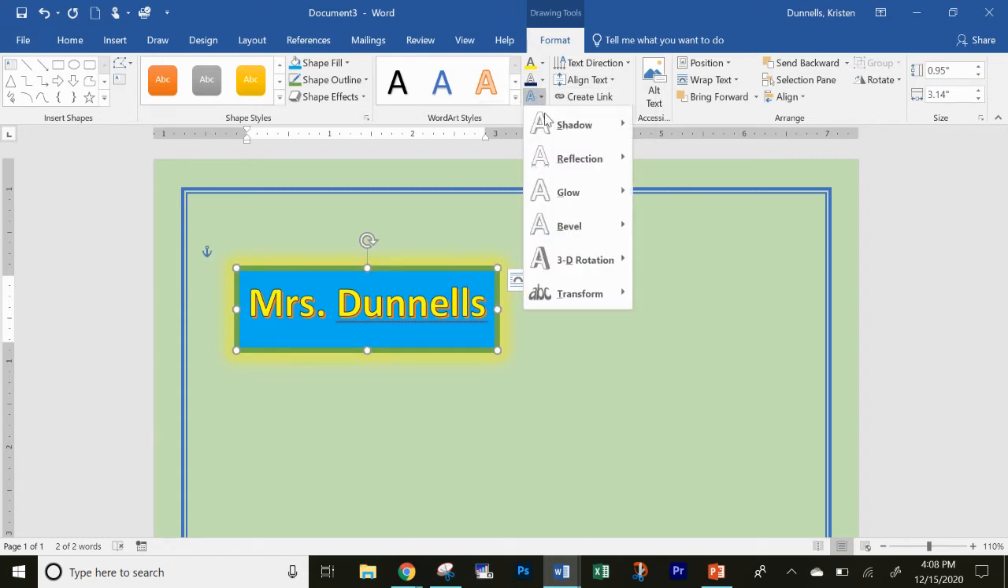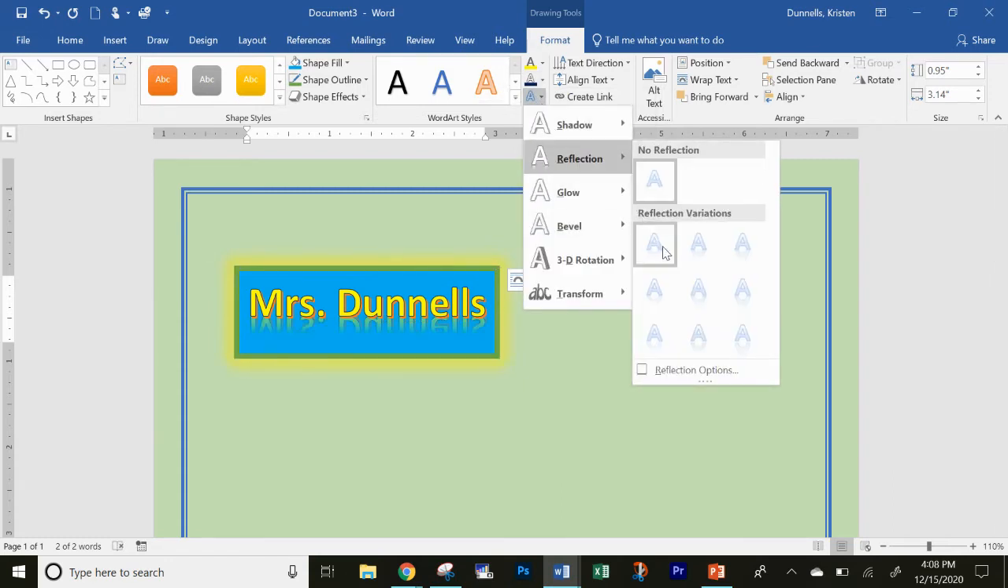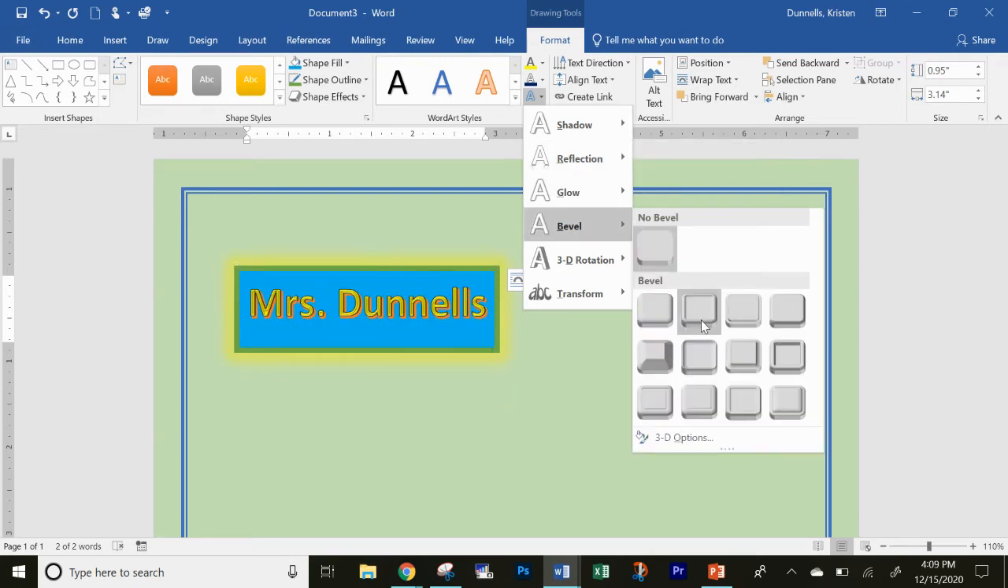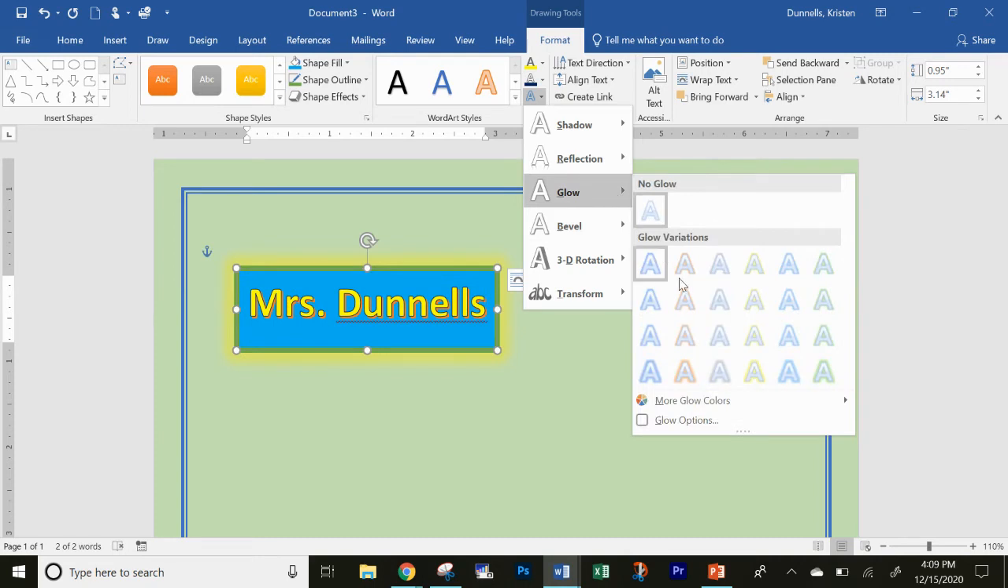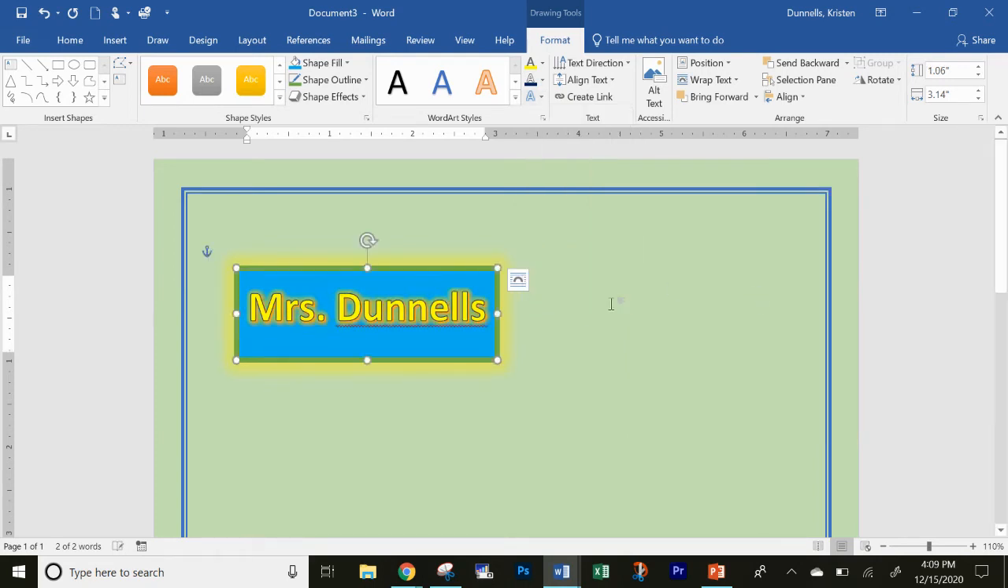And again, effects. These are different effects. Do I want it to have a mirror look? Do I want it to be rounded on the edge or anything, or a glow? Okay, that looks super awesome.